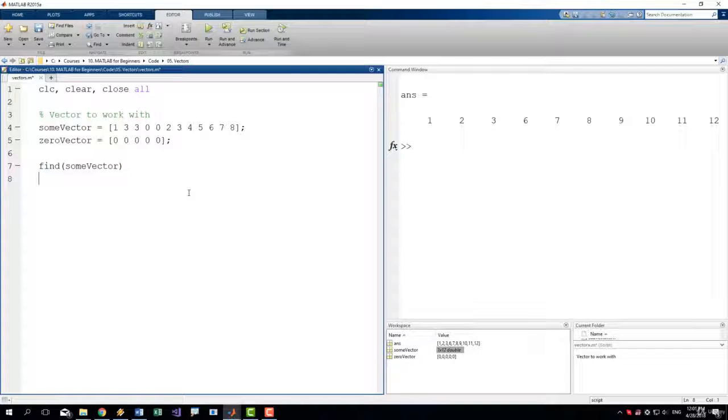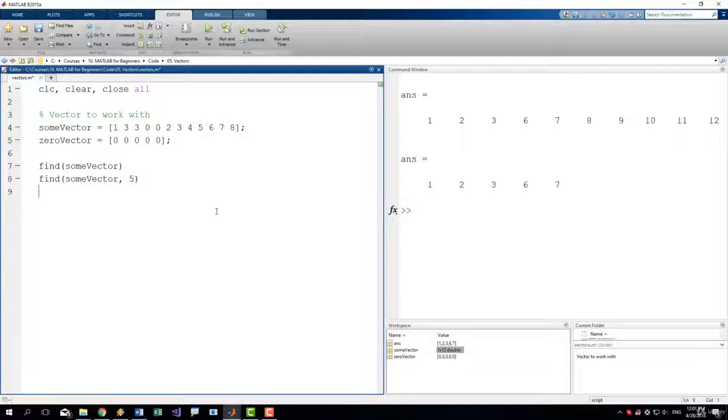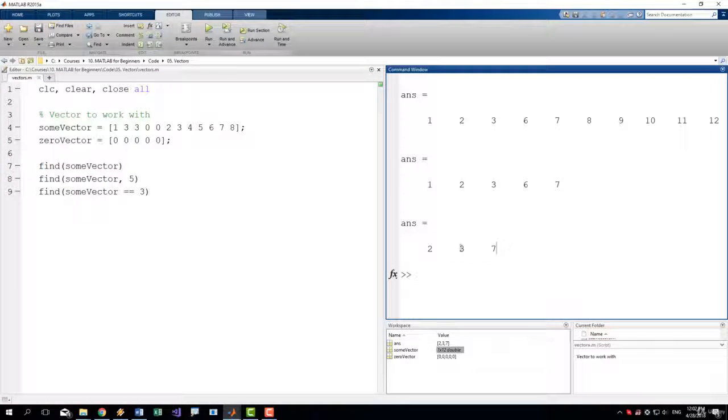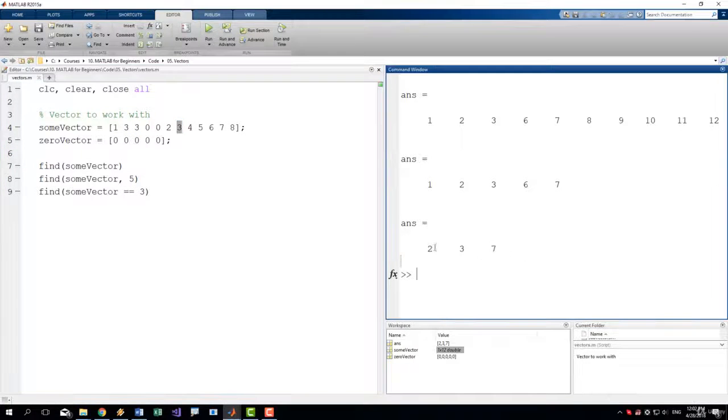So if you want the first 5 indexes that are non-zero, you can simply supply a second argument, the number 5, and this will give you only the first 5 indexes that match your conditions. Now you can also use find with a specific condition, so you can say find some vector where the items are equal to 3, for example. And we get the indexes of the elements that are equal to 3. So we have 3, 3, and 3 on the indexes 2, 3, 7. The indexes of the number 3.